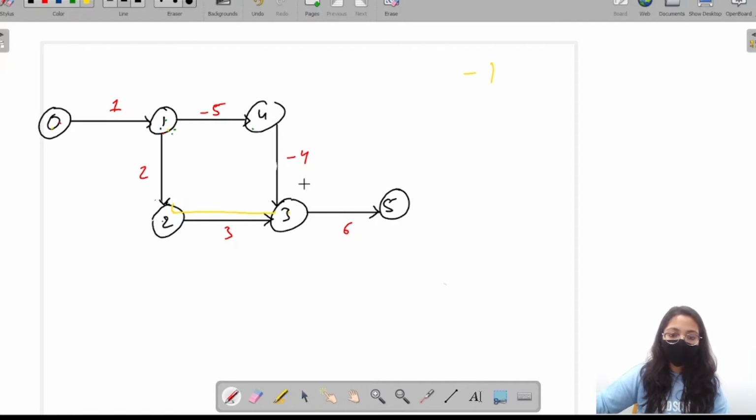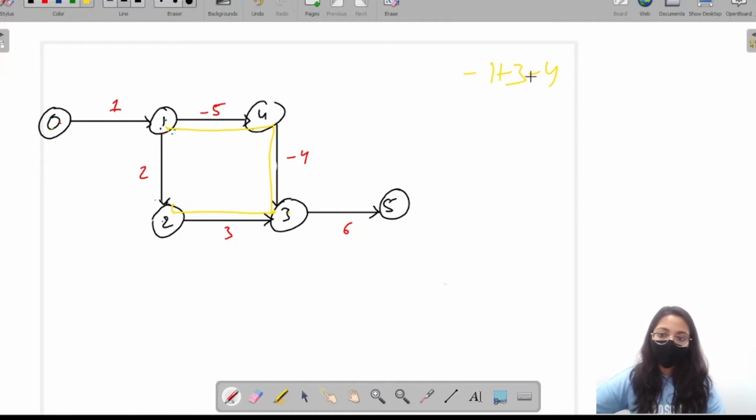So minus 1 plus 3, minus 4, minus 5 plus 2, right? What will be the answer for this? It will be equal to minus 9 minus 10 plus 5. It will be minus 5. You have an even smaller value than the previous value. So every time you go in a cycle, you will find a smaller value than the previous one. So if you go for infinite iterations, you will get the shortest path then only.